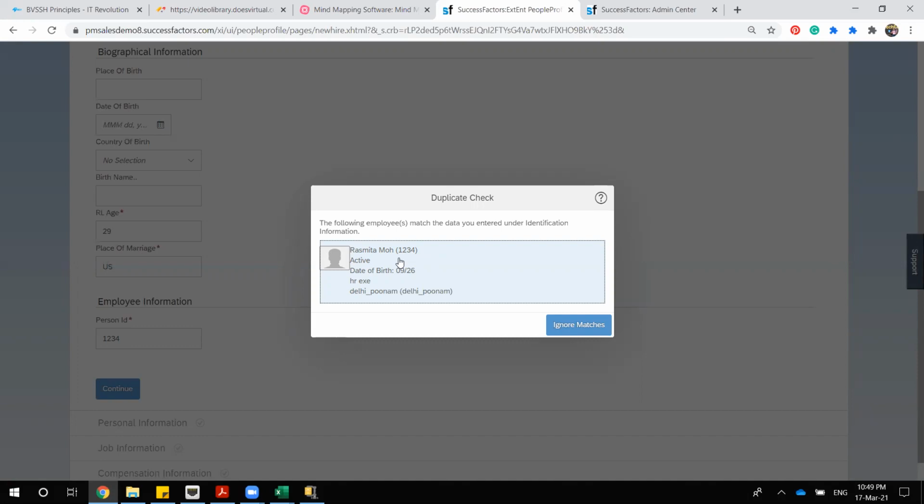So it will give you an opportunity to choose whether you would like to duplicate check or ignore the matches, which means it will override and create a duplicate ID for you. So before that, let me do this: I will simply go to ignore matches.